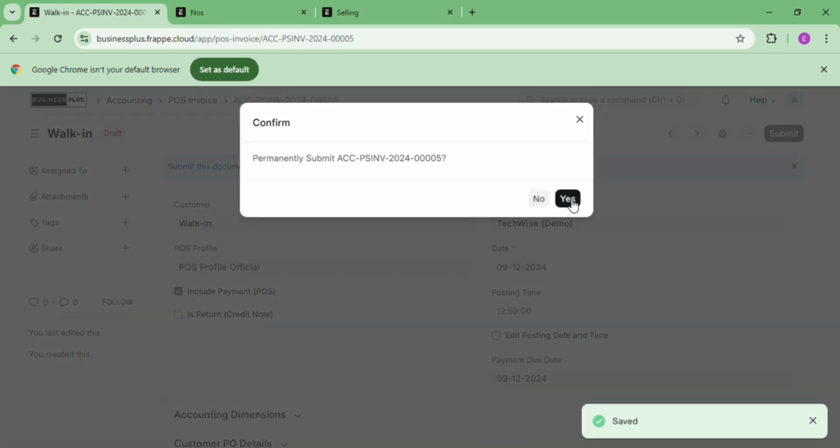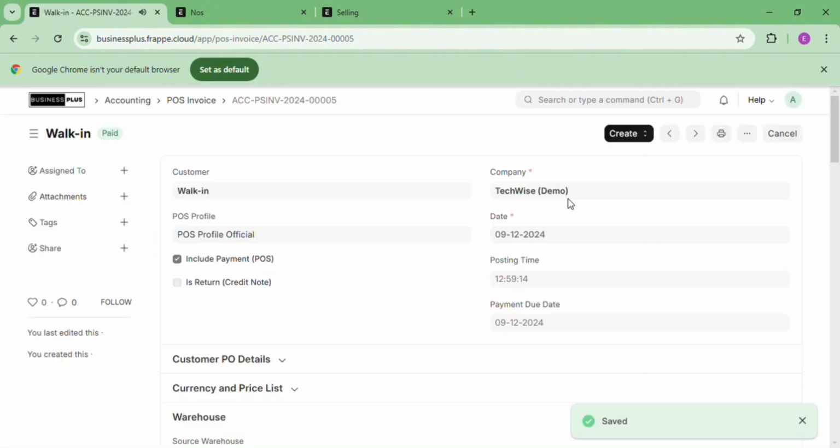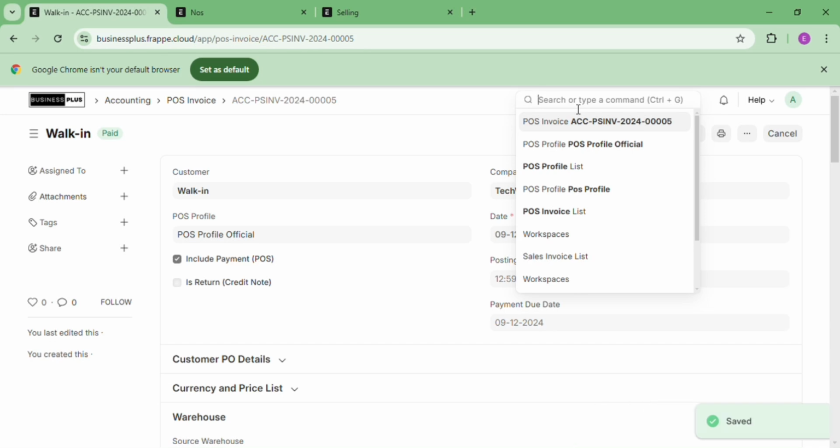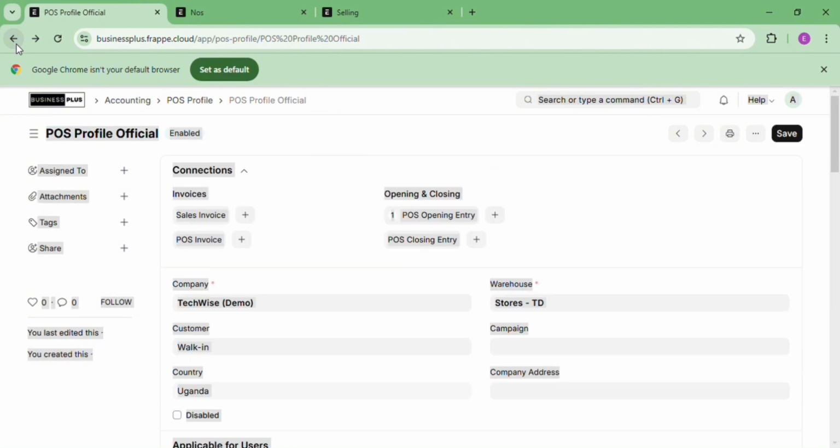So there we shall save. Yeah. So now our POS invoice is there. From there we shall go on. Remember, you started with a POS profile, then the POS opening entry. So if we go back to our POS profile, you'll see the POS invoice there as one, the other one we created.